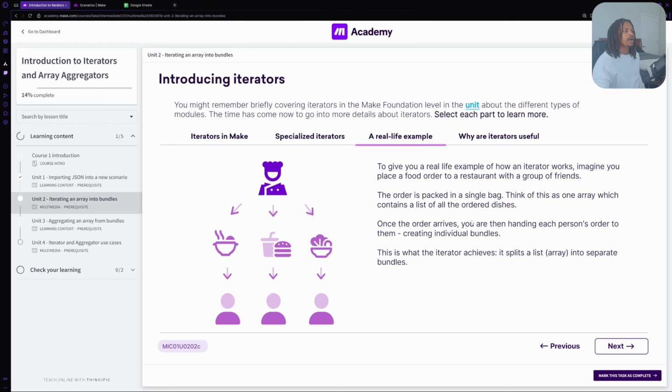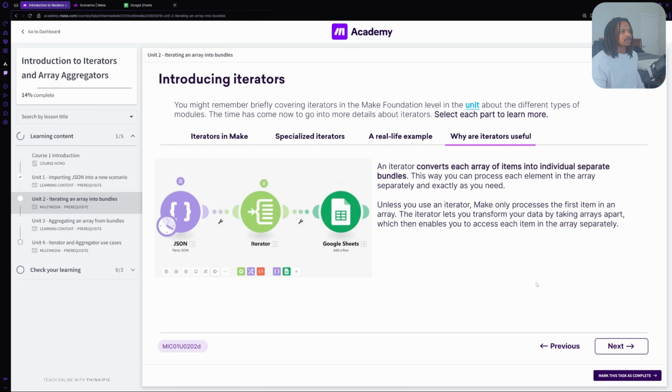And then we have why are iterators useful? An iterator converts each array of items into individual separate bundles. This way, you can process each element in the array separately and exactly as you need. Unless you use an iterator, Make only processes the first item in an array. The iterator lets you transform your data by taking arrays apart, which then enables you to access each item in the array separately. All right, so basically iterators make it so your array, which is a group of different items, can be manipulated individually. Pretty simple enough.